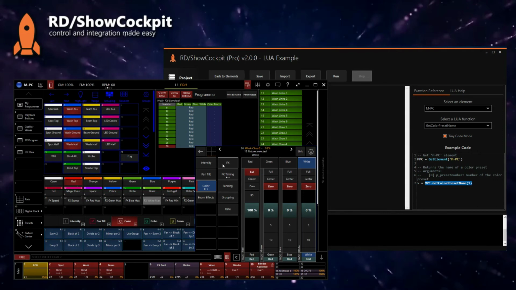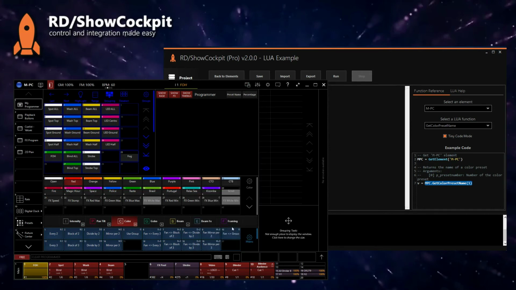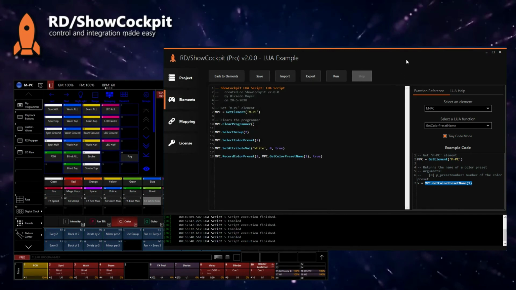So how do we do this for more than one preset? We just learned how to update the white attribute for color preset 2 in this case. Now, what we want to do is a loop. We want to start on preset 1 and end on preset 10, for example, to update all our presets. So to do this, we need to use a for loop.